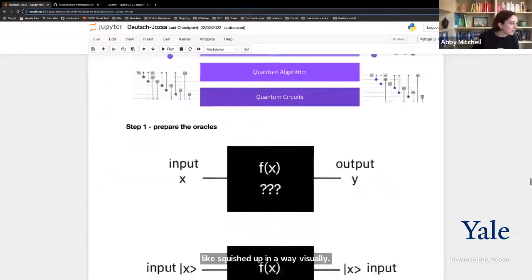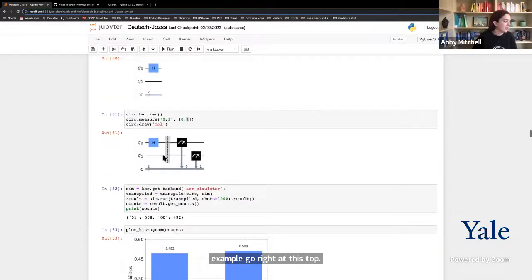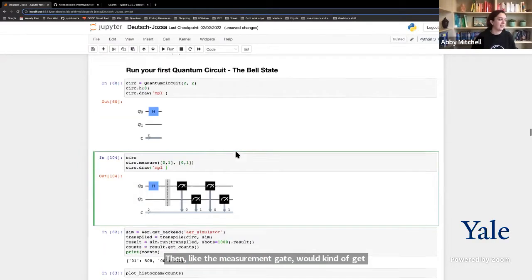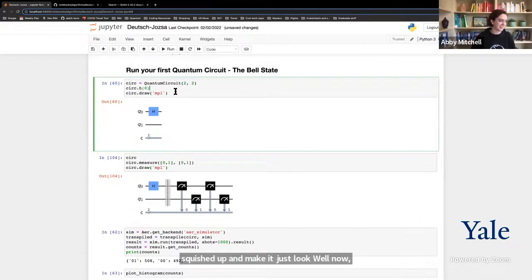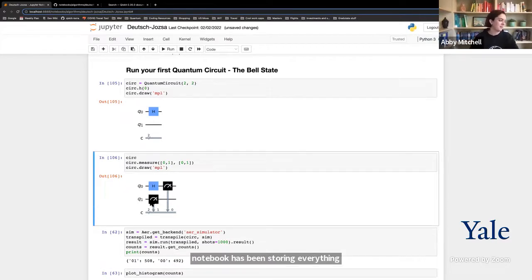So where did my example go? Right at the top. Okay, so here, for example, if I didn't have a barrier, then the measurement gate would get squished up with the H. So it's purely a visual thing. It doesn't really have such a strict actual implementation. I hope that answered the question.